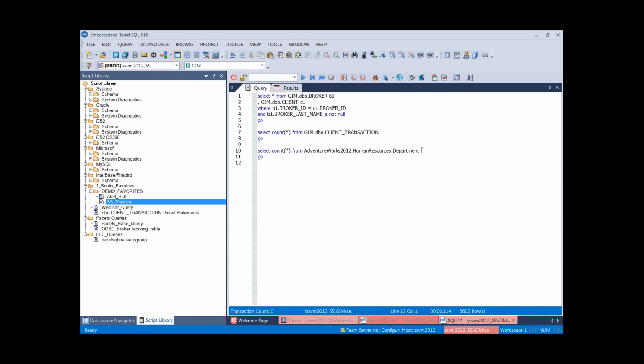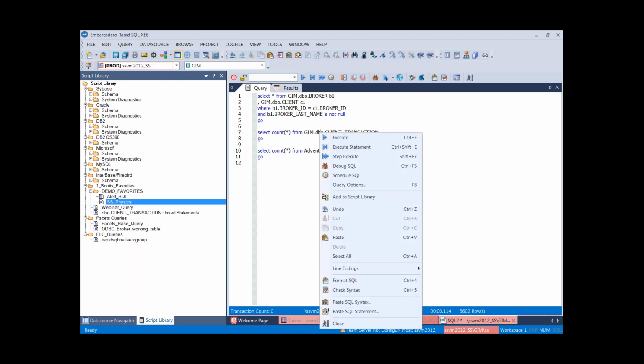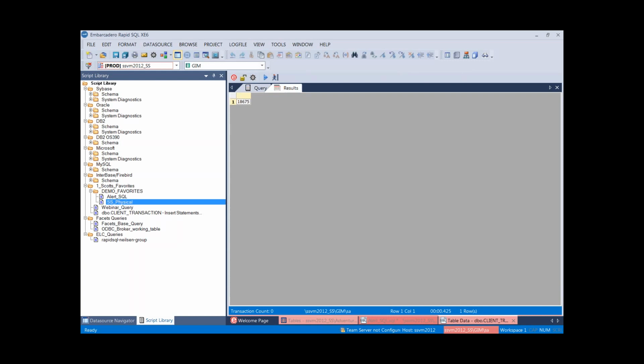If I go back to the query, if I just wanted to execute a single one, we've always had the ability to highlight. Now if you click anywhere in the statement, we can execute statement. And there it parses to the end, comes back to the beginning of the query, and then executes.